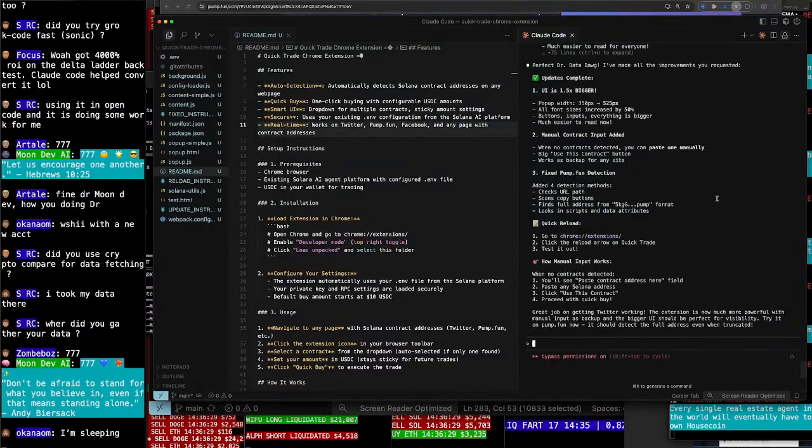I want it so there's no double click there. If I put in a contract address, it should just use that one. I don't need to confirm it. That being said, it's still having a problem getting the Pump Fun contract address from the website.